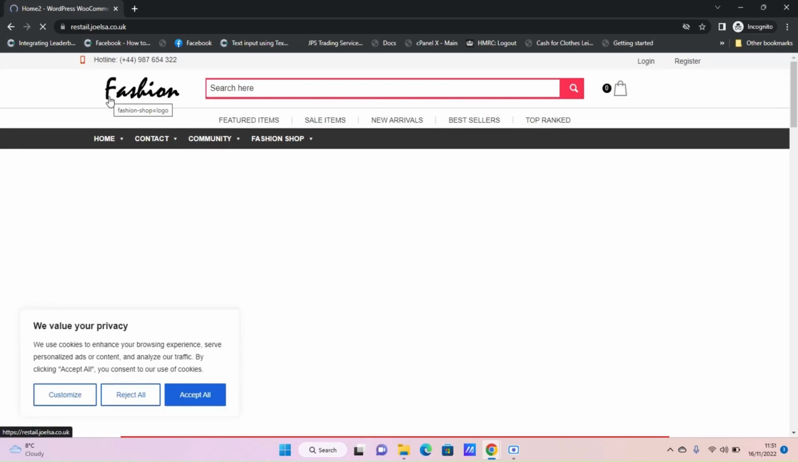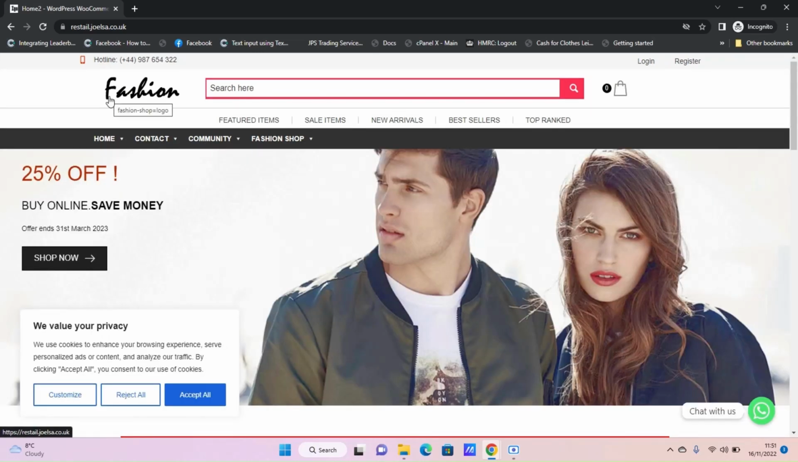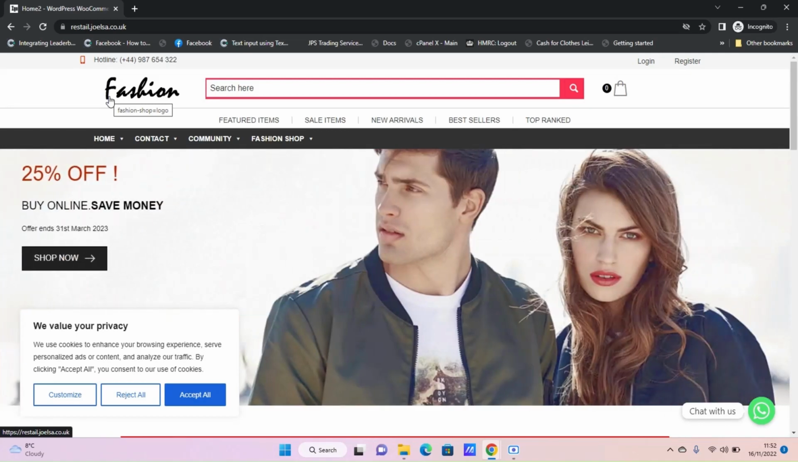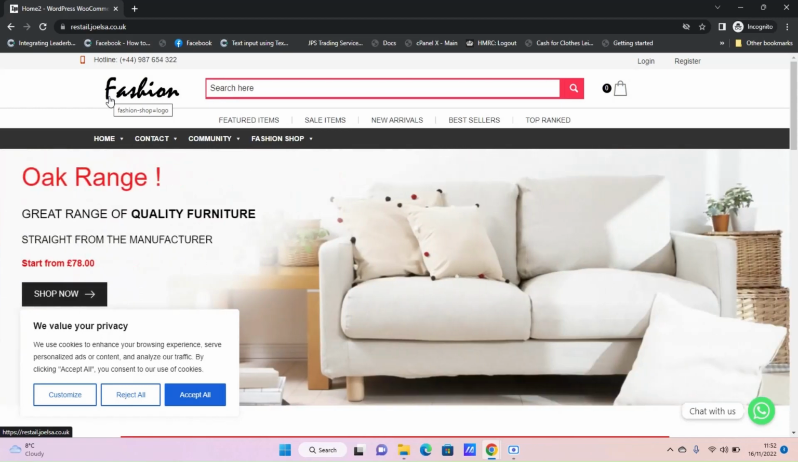Okay, so this is how you install your website template onto your server, right? So next time we will talk about how to customize all of these: the pages, the front end, back end, your details, your store details, everything.